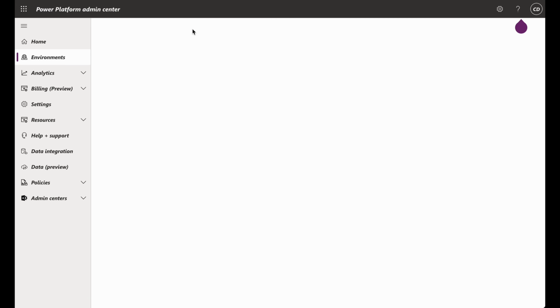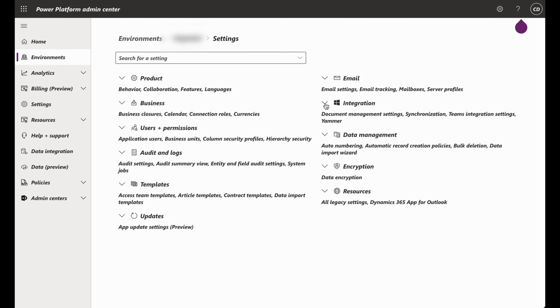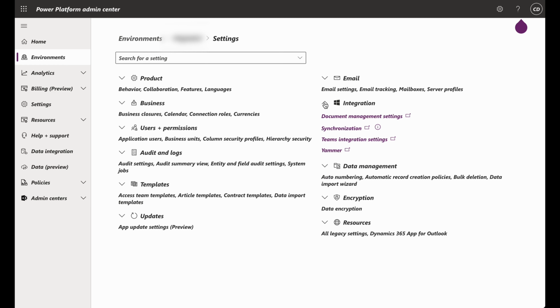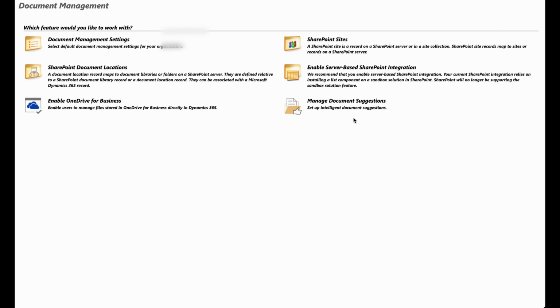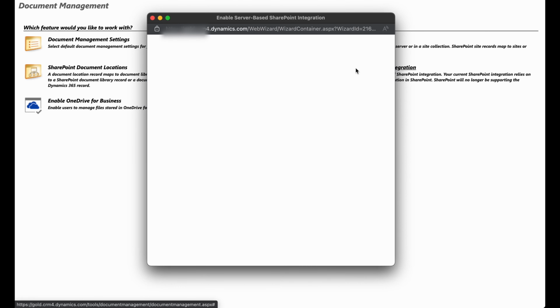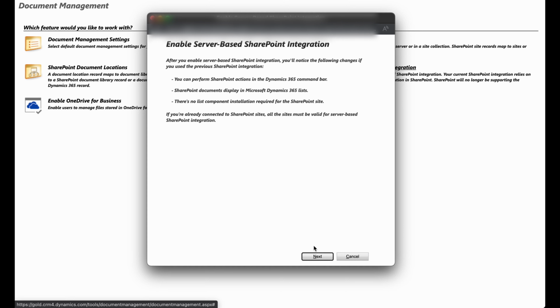Now let's enable document management settings. Under the integration section, find document management settings. Click on it to access the document management settings in Dynamics 365 CRM. Here you will see the option to select enable server-based SharePoint integration. Click next to proceed.